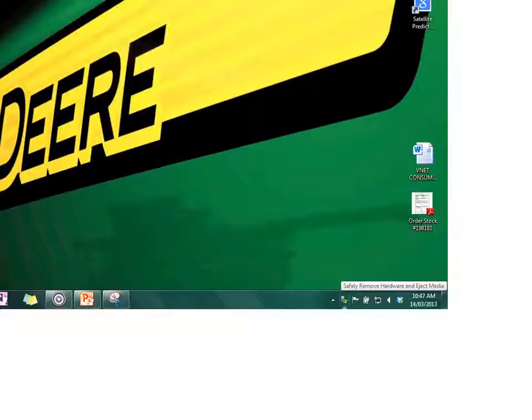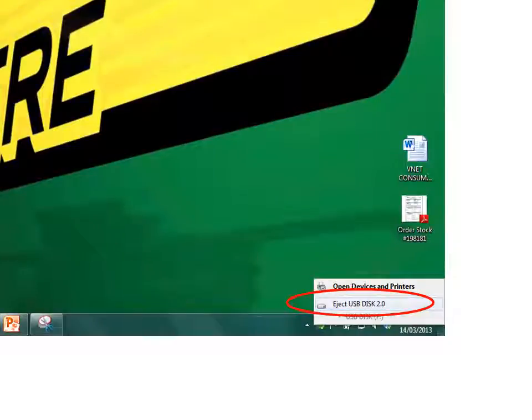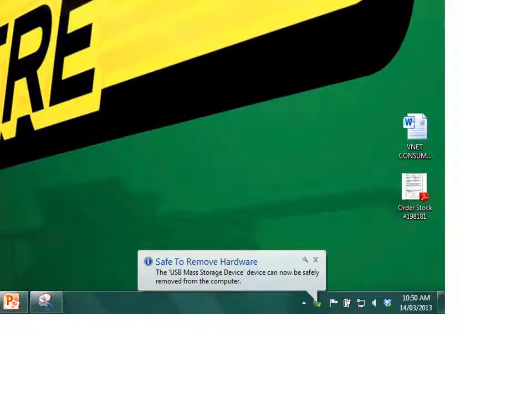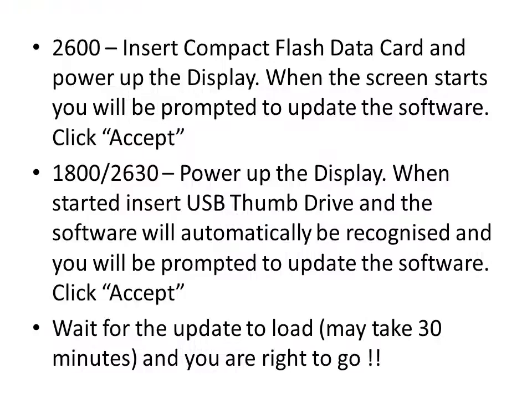So before you take the USB or the card reader out of the computer, we need to safely remove the software by clicking on the icon in the bottom right hand corner of the computer screen. Select your storage media, and then it will be safe to remove from your computer without damaging any files. We now take the compact flash card or your USB to the machine.